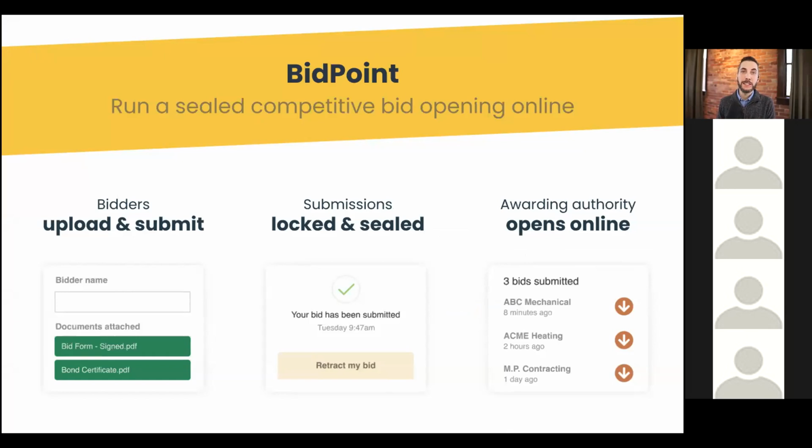Because bids have to be sealed. You can't just tell your bidders to email you the bid documents or send a Dropbox link. By law, bid documents have to be sealed, meaning the agency, the awarding authority, cannot see those documents before the exact deadline at the bid opening. Traditionally, bidders bring in a manila envelope to a conference room, and they can't do that anymore. So how do we do this?